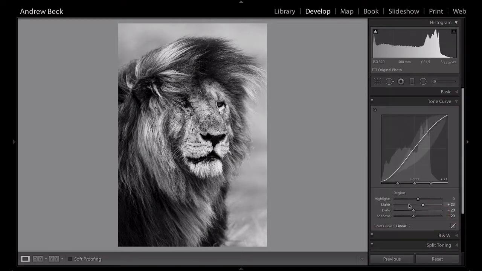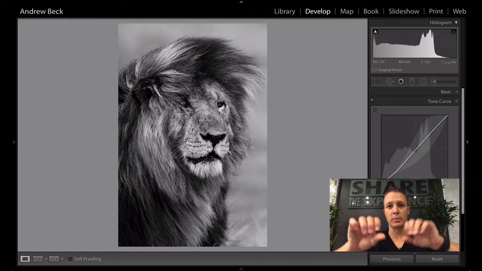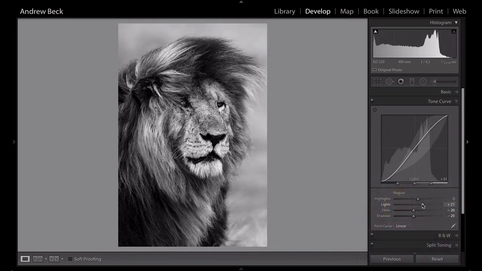Having a look at the tone curve, lifting the whites. So you remember what we said about contrast is that you're taking your brightest whites and your darkest blacks and we're stretching them out a little bit. And you can see here that that makes quite a big difference to the overall contrast in the image.